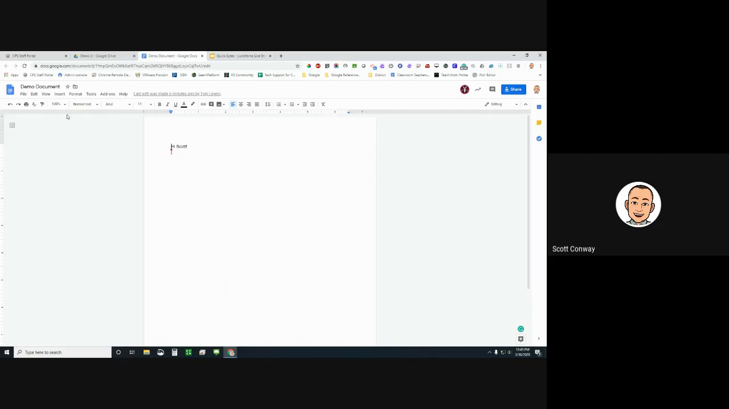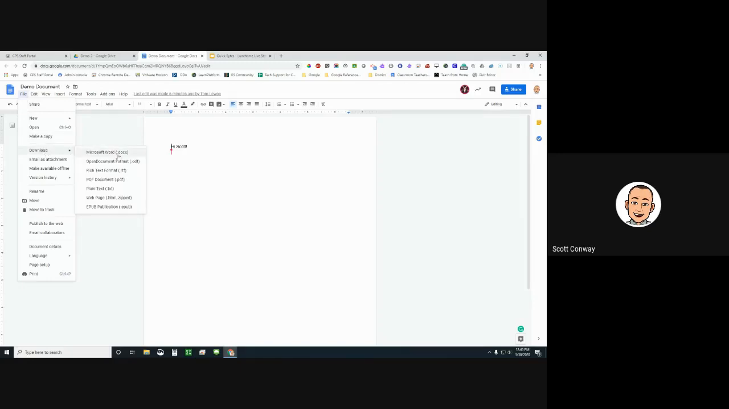Well, one nice feature in here under File, Download, is that you can download this document right now, take it from a Google Doc, and you can convert it into a Microsoft Word file. If there's someone that uses OpenOffice as a software platform, you can give them the open document format. If you want to give them rich text format, you can do that. That's including the bold, italicized, underline. You could also save this as a PDF.